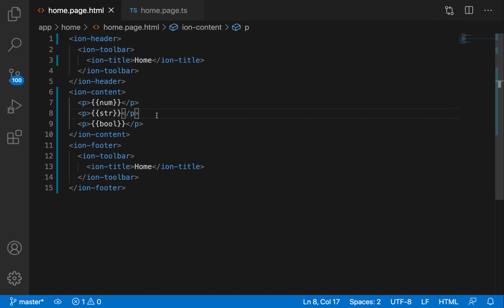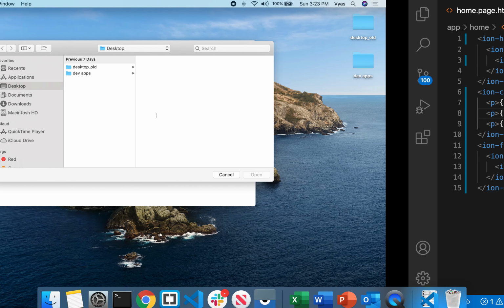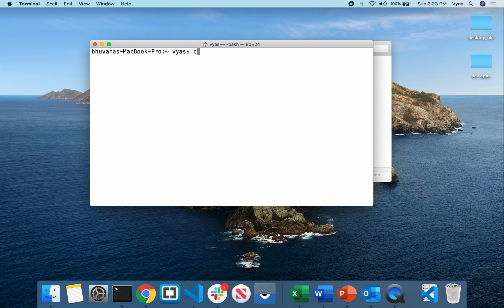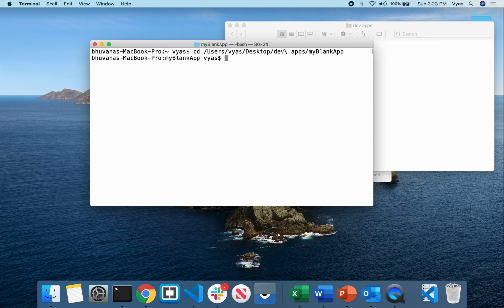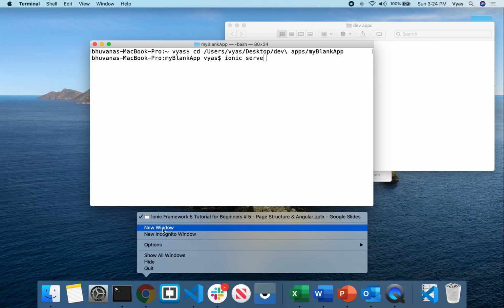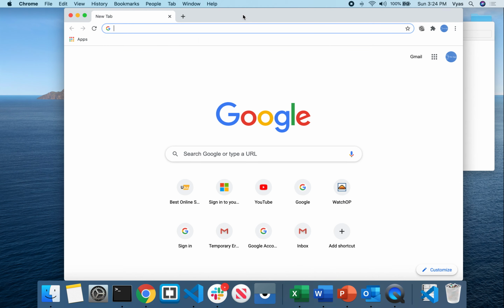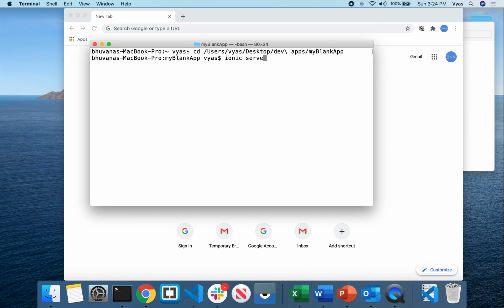Okay, so now we'll see how it will display the data from the variables. So I'll go into my project folder. This is my project folder here, and I want to run the code in the browser. So I'll use Ionic serve, so that it can run my code in the browser. Before that I'll create a new window here.